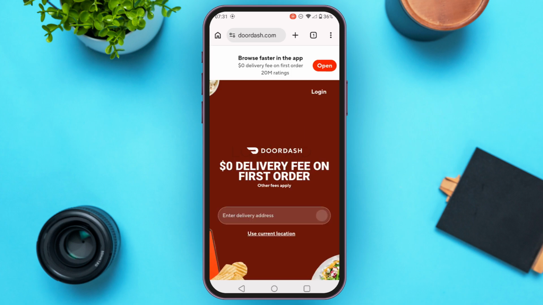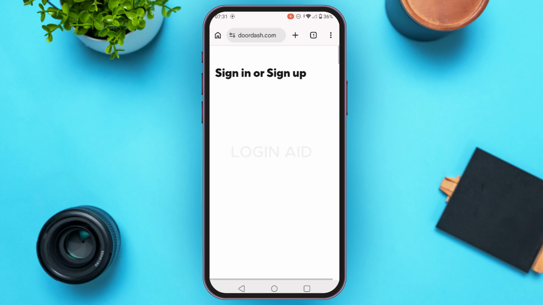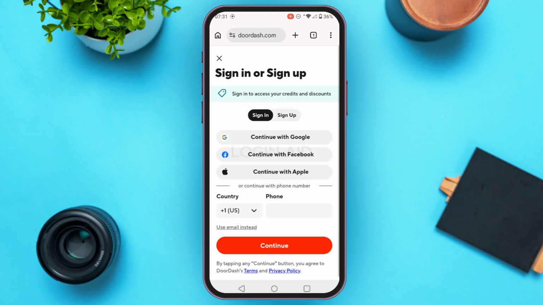Tap on the option Login that you can see on the screen. You can log in to your account now. You can see various login methods like Google, Facebook, Apple, phone number, or you can also use the email. Tap on the sign in method of your choice.